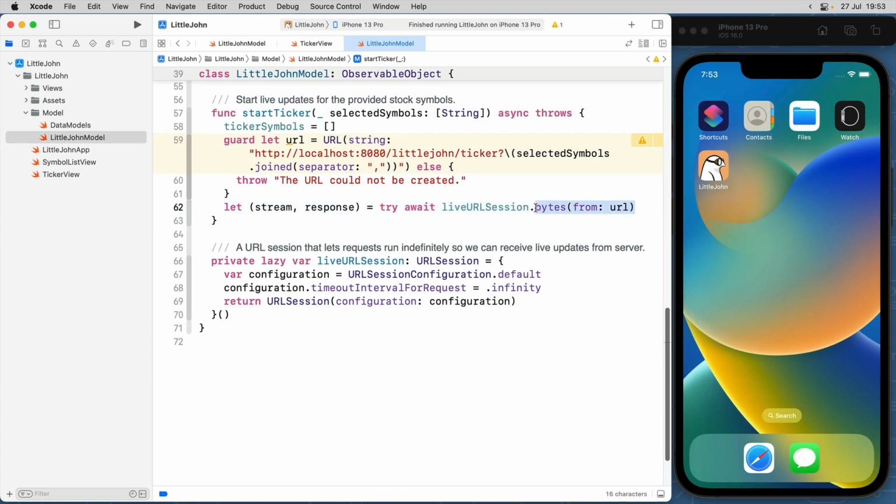bytes(from:) returns an asynchronous sequence instead of a Data instance, and you store this in stream. liveURLSession is a custom session defined here. It makes requests that never expire or time out, so the app can keep receiving from the server indefinitely. Unlike when you fetched the stock symbols list, you can't wait for the request to complete and only then display the data. The data must keep coming in indefinitely, so the app can keep updating prices. The server will send you a single, long-living response, adding more and more text to it over time.